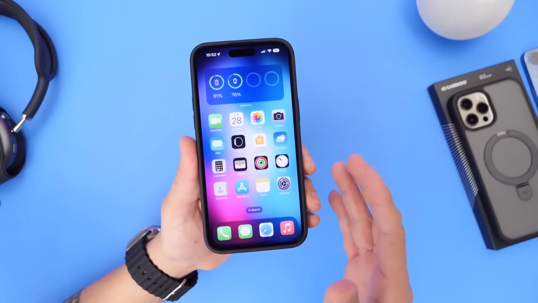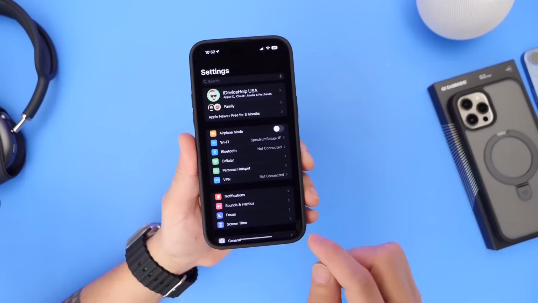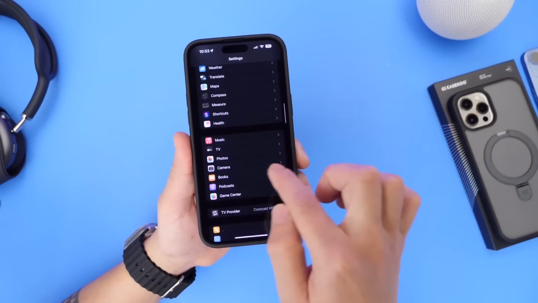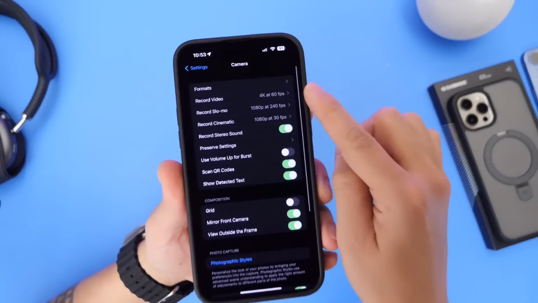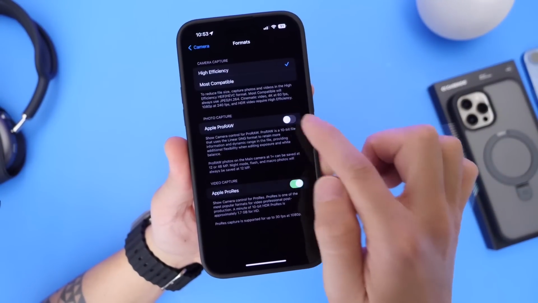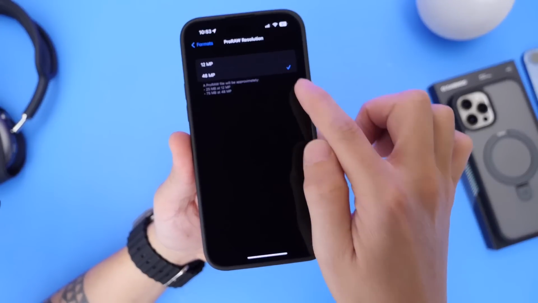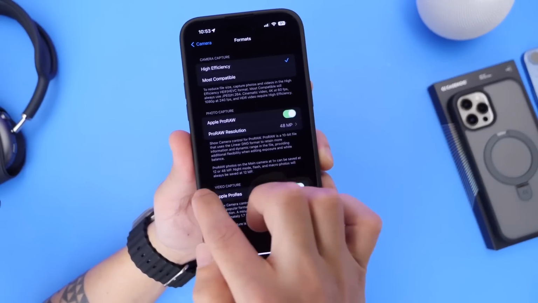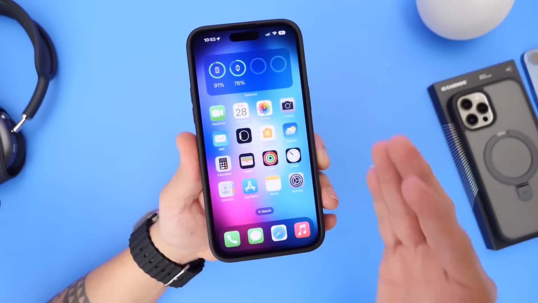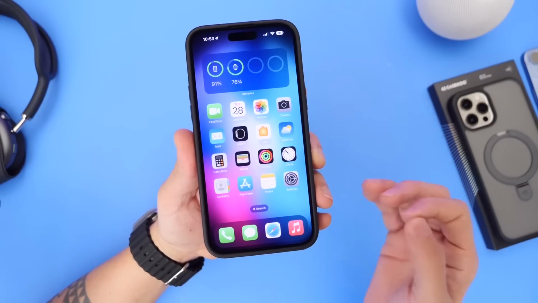Let me go ahead and show you how to enable that wallpaper mode. So the first thing you need to do is launch the Settings application. Under Settings, we want to find the Camera extension here. Right there it is. So select Camera and then go into Formats. Under Formats, we find the Apple ProRAW option, so make sure you enable that. And then jump into the ProRAW Resolution and make sure the 48 megapixel camera is selected. Now this is going to be for the iPhone 14 Pro and 14 Pro Max. If you don't have this option, you can still do this, but I'm just showing you how to do that so that you get the highest quality.